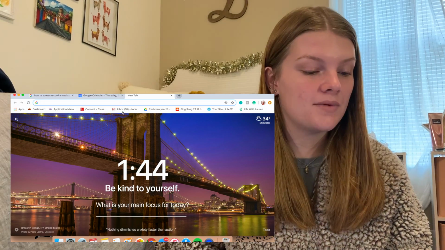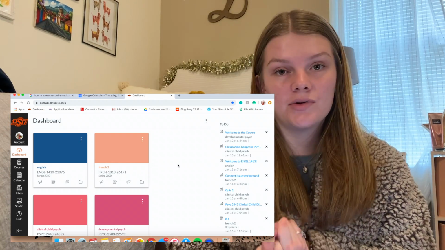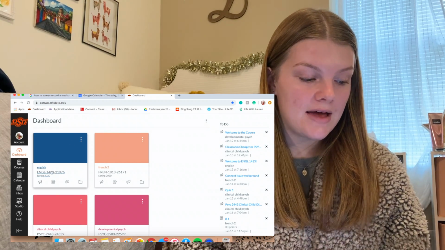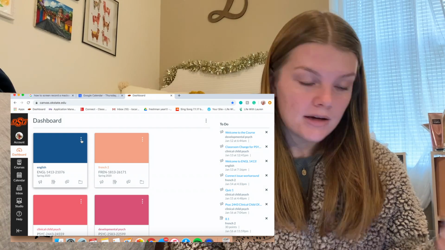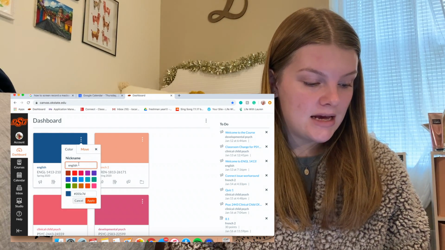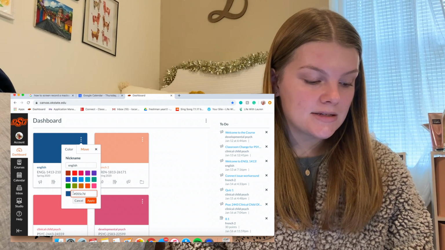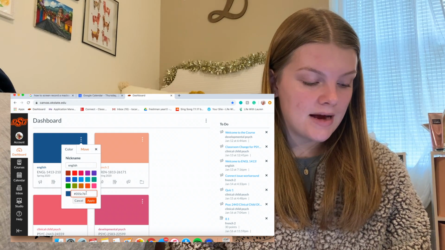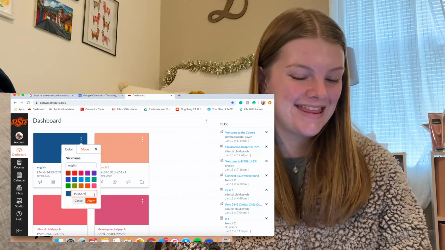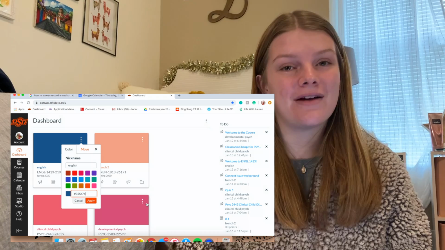And lastly, if you want to do this on Canvas, you're gonna go to your dashboard on Canvas, and then say I wanted to change the color and the name of English right here. Click on the 3 dots in the corner, and then you can type in your nickname right here, and then this is where the hex code goes. So the one that I have in here right now is 355C7D. I'm not gonna change it because I'm happy with it, but you could choose whatever color you wanted.